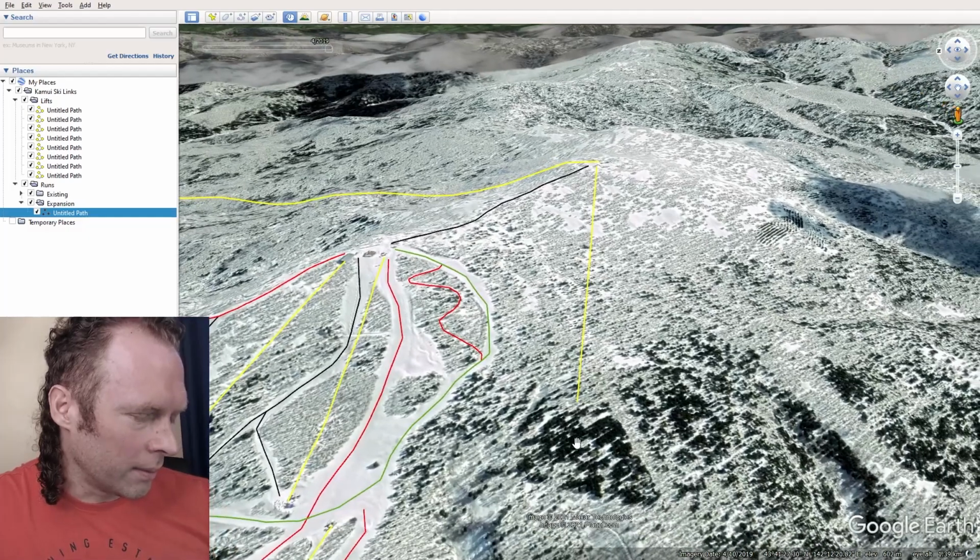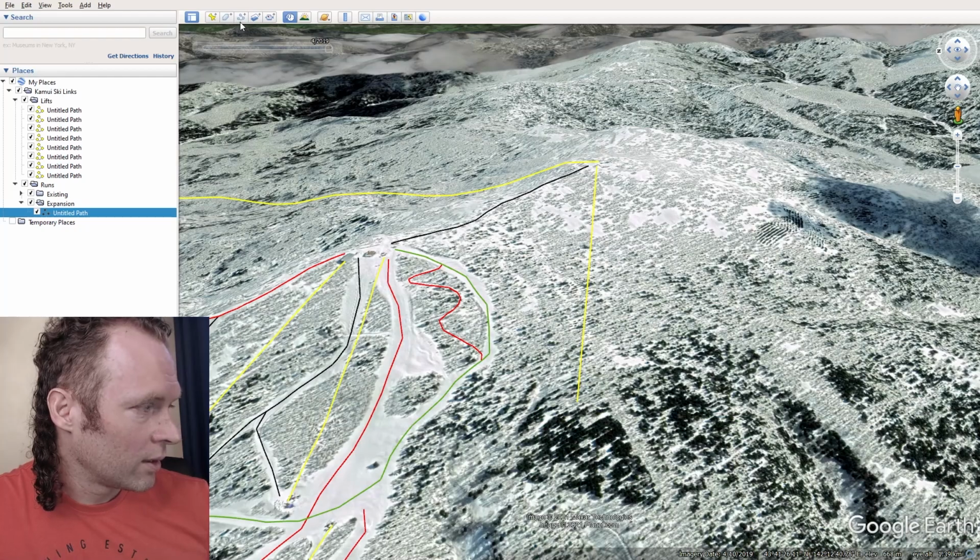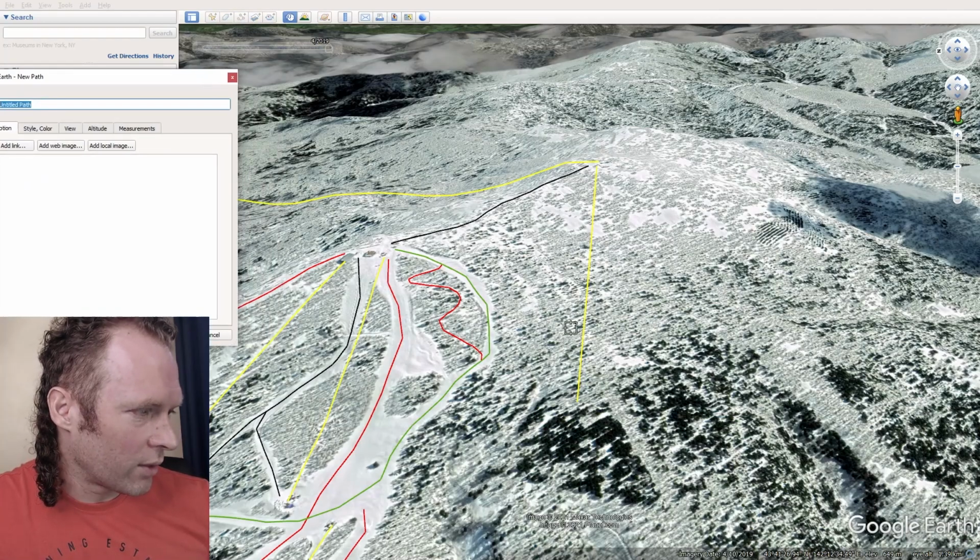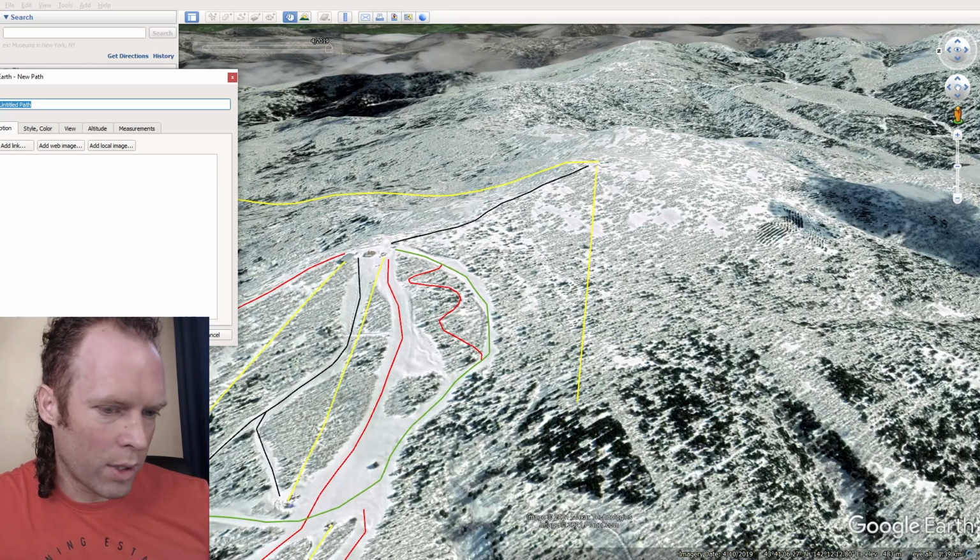Next thing I want to do is create access to get to this new lift. And I want there to be a couple ways of getting to it. One is you can ski down this green run and then cut over. Two is you can ski down this red run and cut through here. I wonder if there should be another red there. I'll add that later. And then cut across.